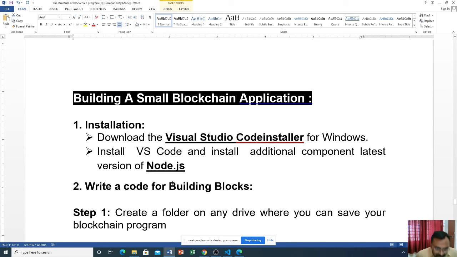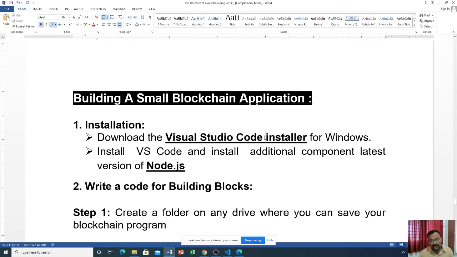How to build a small blockchain application? These are the steps. The first step is installation. Download the Visual Studio Code installer. Previously we have seen the information on the installer. The second is to install Visual Studio Code.